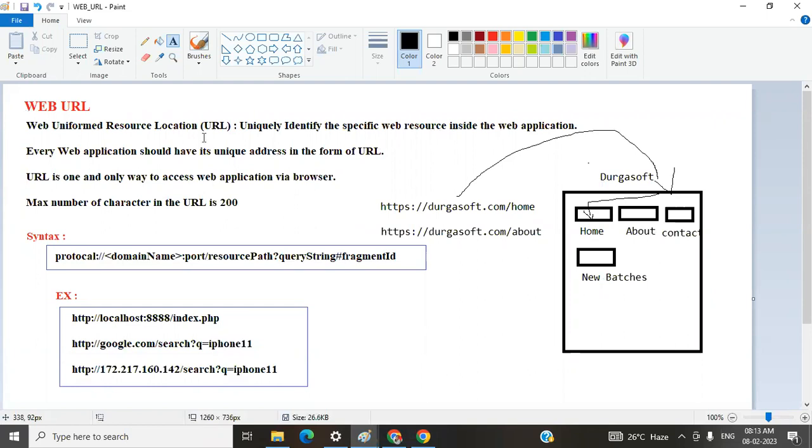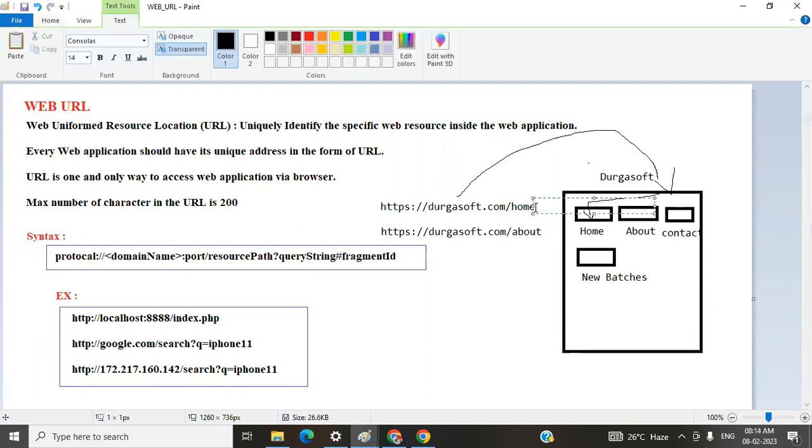So it uniquely identifies a specific web resource inside any application. And some more information: a URL is the only way to access a web application via a browser. I think you all know that. And the maximum number of characters in a URL is 200. I mean to say, see https://durgasoft.com/ and after this, if you want to, you can provide many details, but only up to 200 characters.